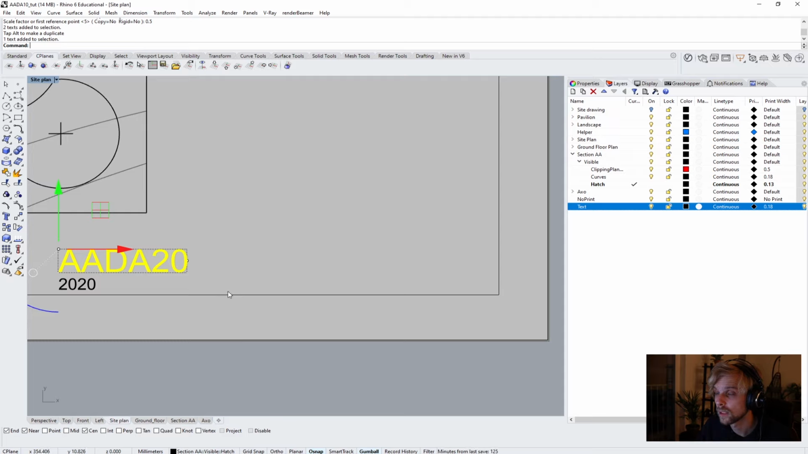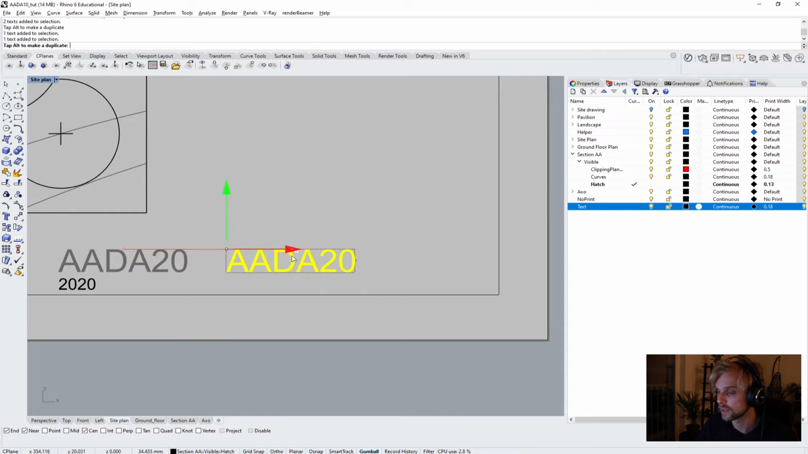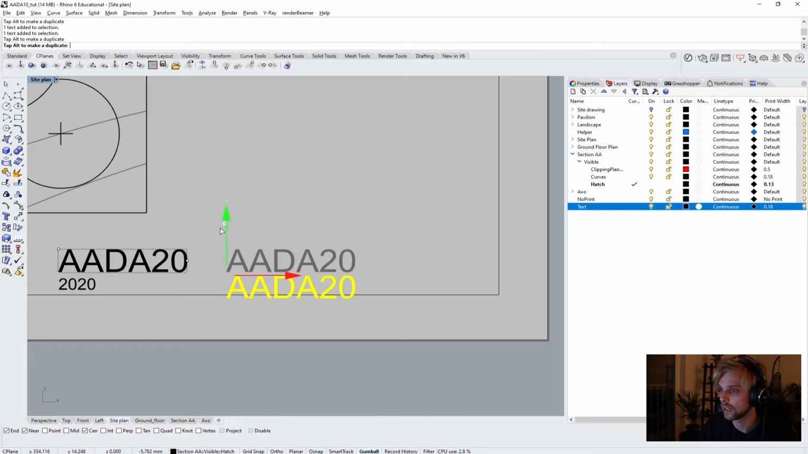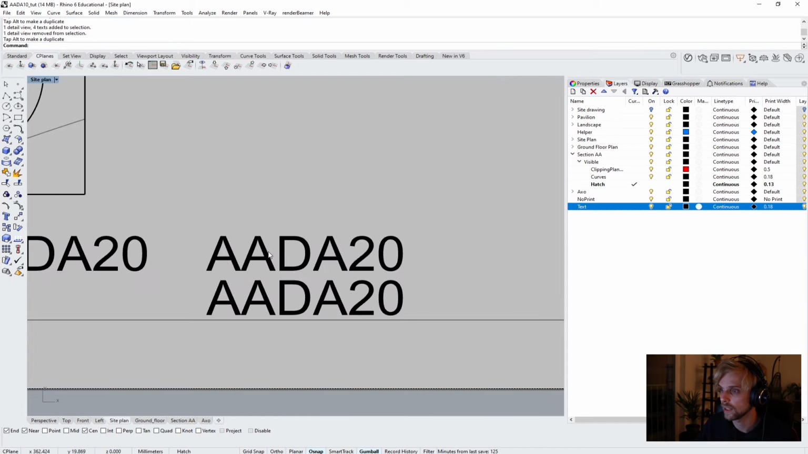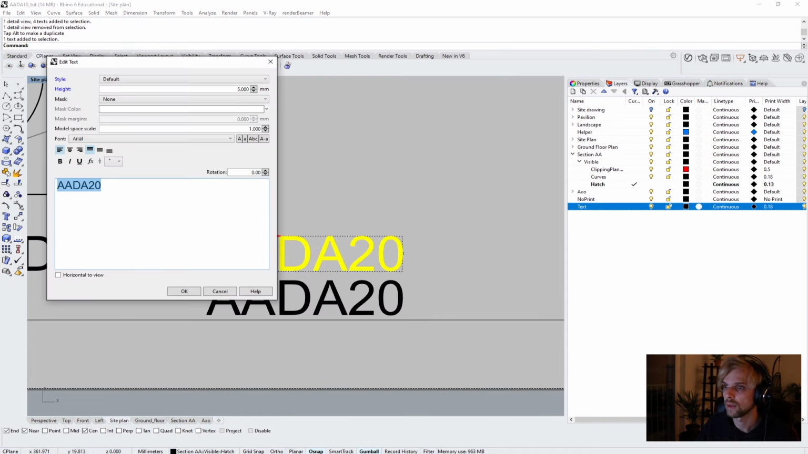Name of the drawing, name of the author, I believe. So let's go for copying it sideways like that, copying it downwards like that. That means we will need to move it up, all of it up like that. That's fine. And now let's give it a name.